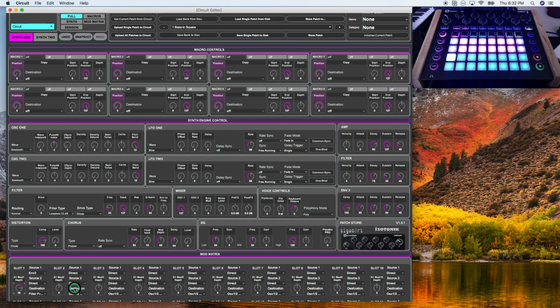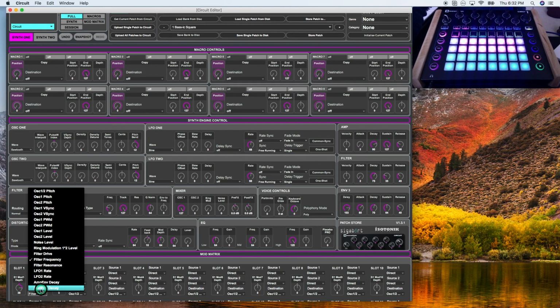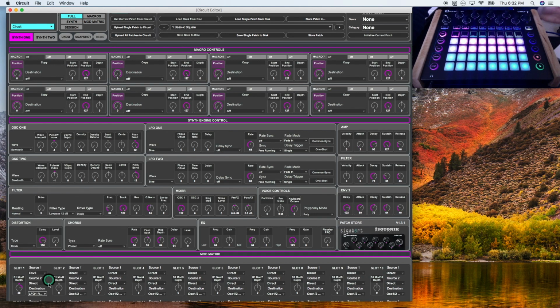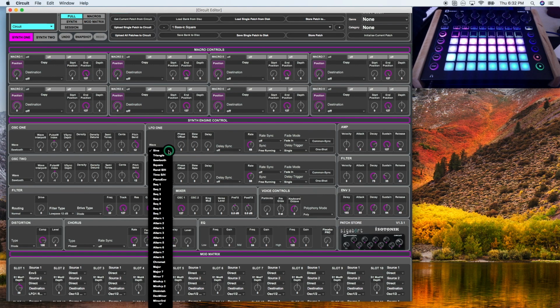That concept can be applied to any of the destinations. It's just an additional envelope that can be applied in a different way. So let's try something else here. Let's try the LFO 1 rate. So I'm going to take the LFO, I'm going to turn up the frequency here so we get a clear sound.